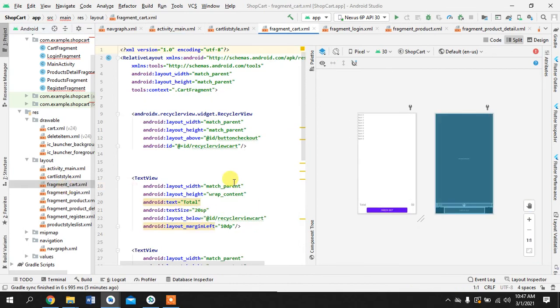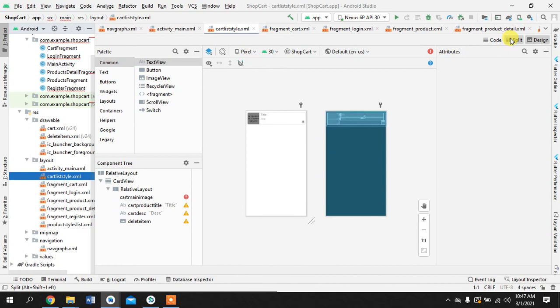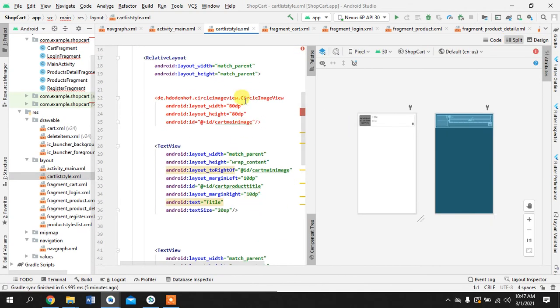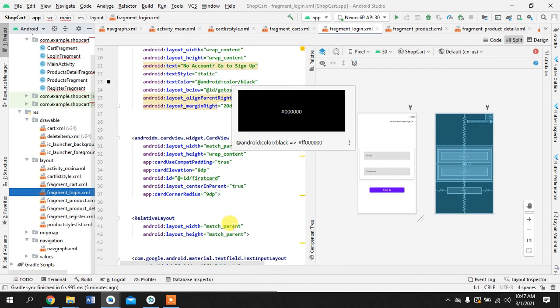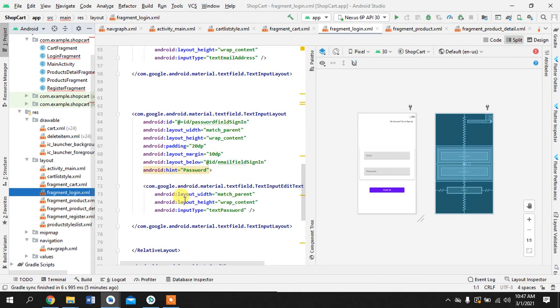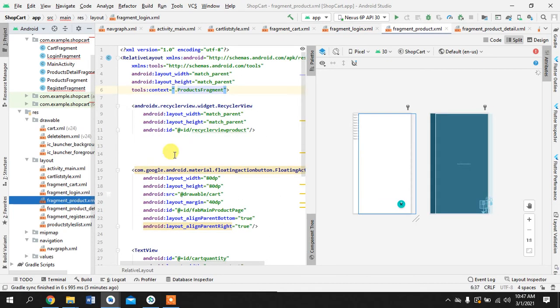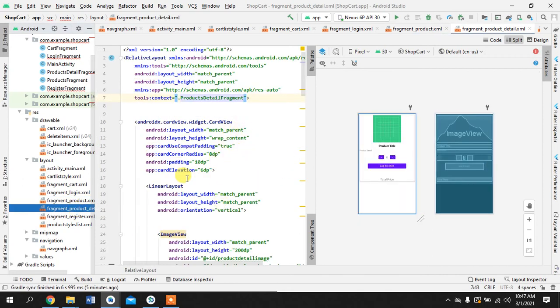And fragment cart has a recycler view and a total and a button to check out. And the recycler view item style is this. We can add these dependencies later. And simply, fragment login has a text input layout in which you are entering the email and all that. Simple. Fragment product has the recycler view where you are displaying the product, and a floating action button which takes you to the cart. In the detail, you are just going to see the product that you clicked on, and you can choose the quantity.